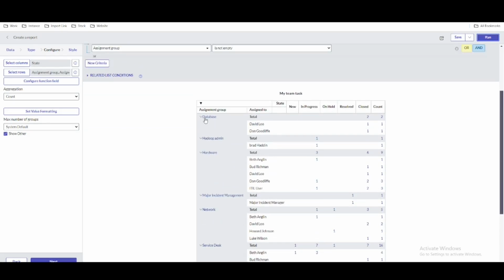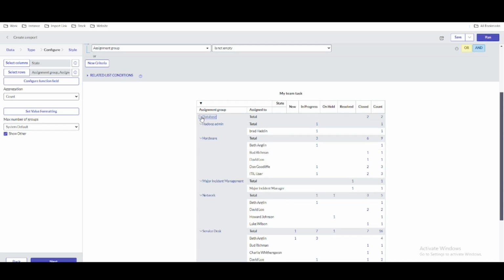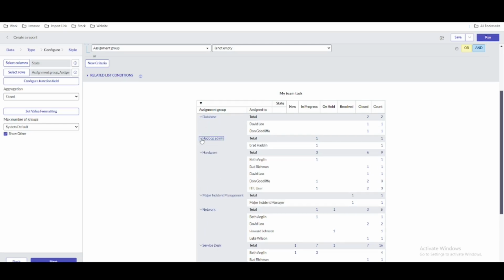You can see that under the database, assignment group to user is working one incident and they are closed. Hardware team have around 9 incidents, and you can see that they have total 3 incidents in progress state, and 6 incidents are closed. So this way you can break down more. So this is the assignment group. You can just collapse that. You can see it has more control on a breakdown level. So if you want to break down further, you can do that.